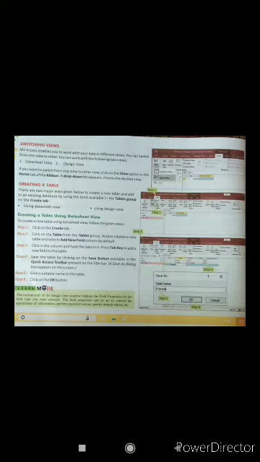Step one is to click on the Create tab. In the last video we have seen how to create that. Create tab, then click on Table from the Tables group. So a group will be there. If you have worked on MS Office or MS Word, you must know what a group is. And from the Tables group you choose Table.